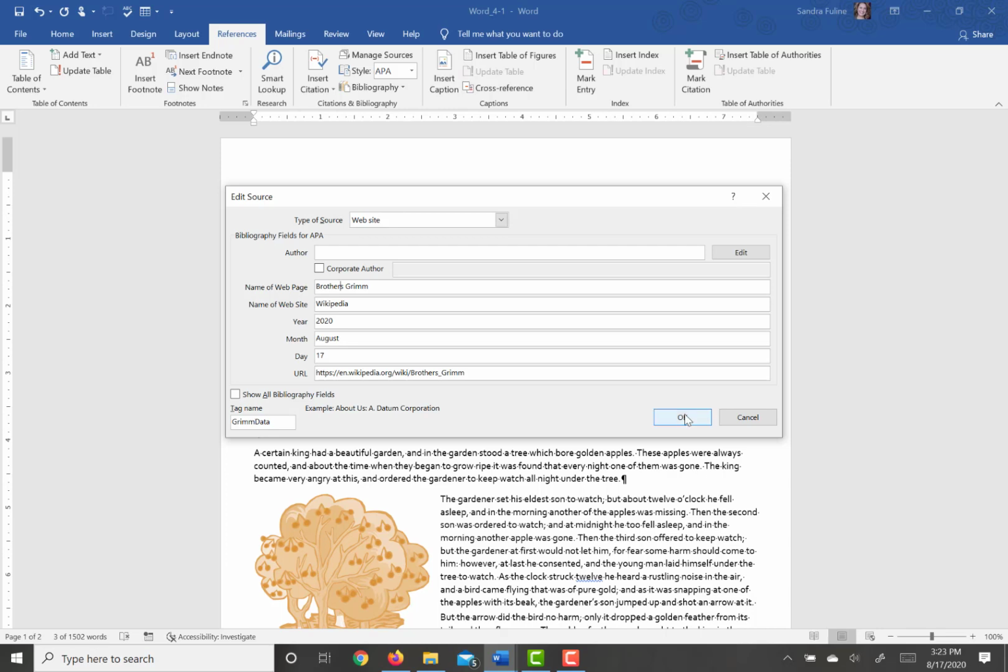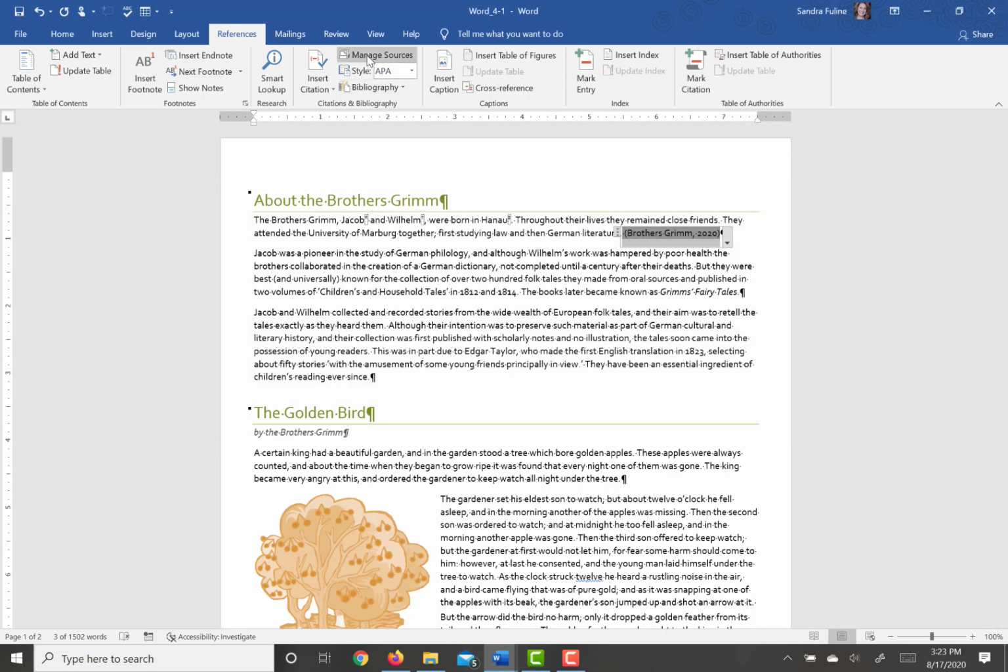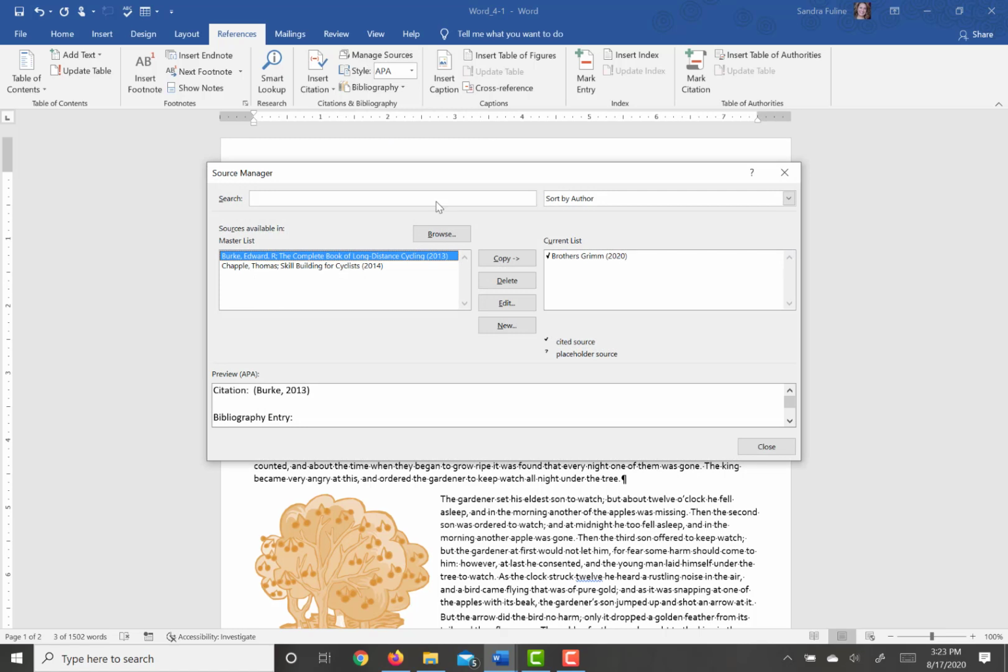Then hit OK. And then it asks us to access the Manage Sources option at the top of your page under the References tab in the Citations and Bibliography. And essentially it just wants you to verify that in the current list it uses the Brothers Grimm source. And then you're going to make sure that it's not a placeholder. If it was a placeholder, it would have a question mark next to it, but it has a check mark indicating that it is a cited source.